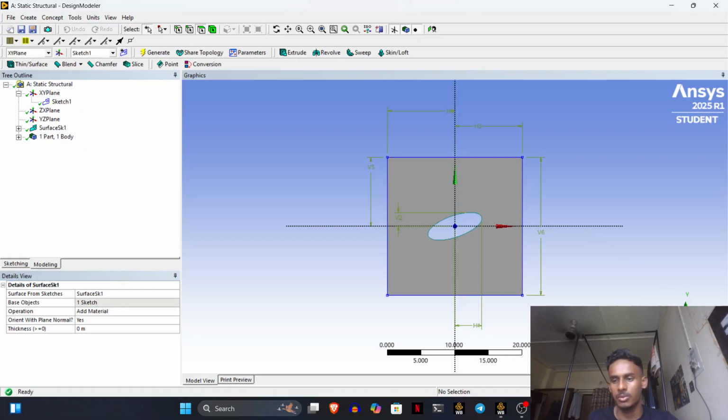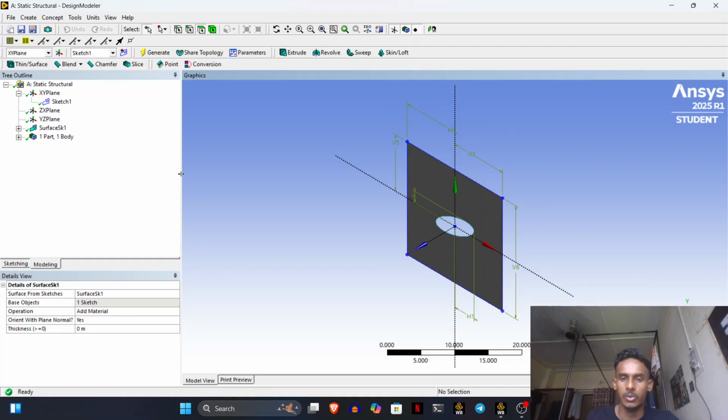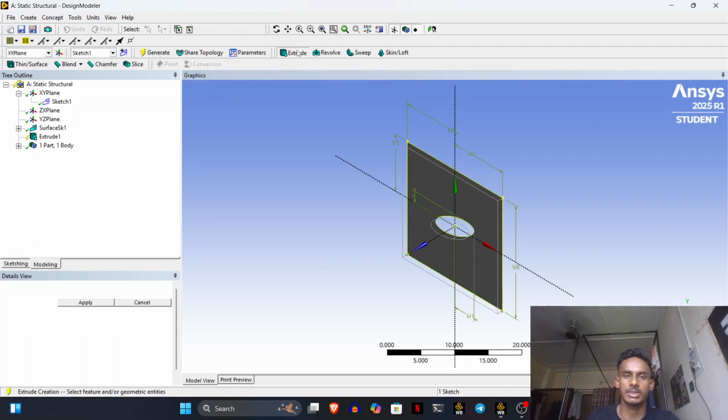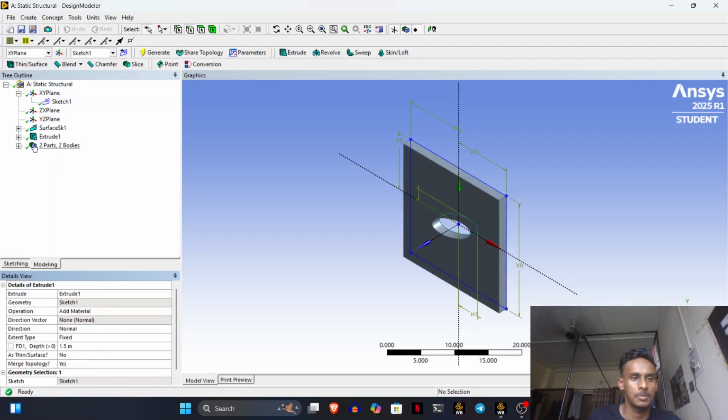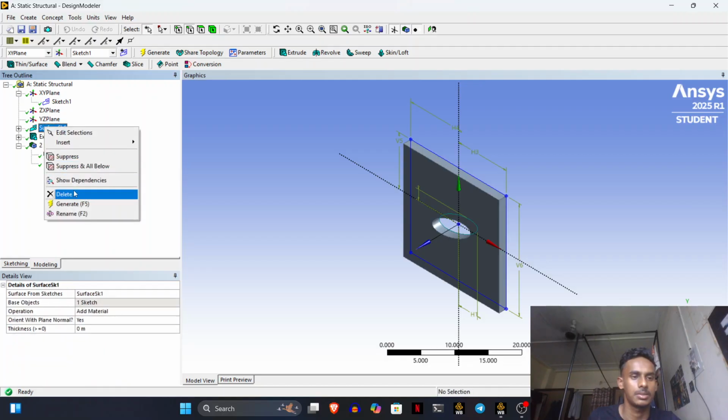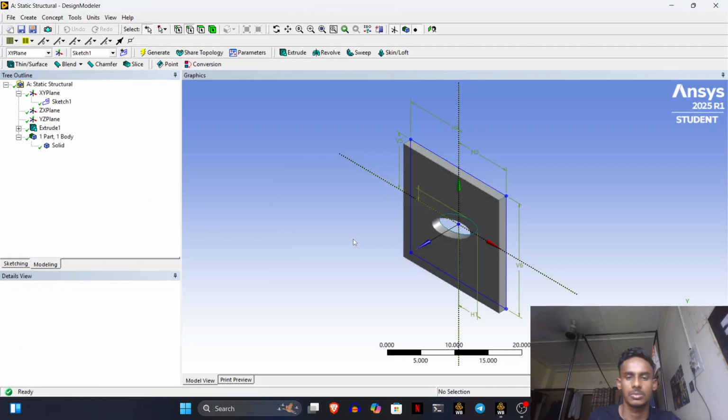So now we have to convert this 2D to 3D. For that we need to select Extrude. Here the depth is taken as 1 meter. I change this 1 meter to 1.5 meters. So generate. Here we can see two parts, two bodies, but we don't need the surface body, so I deleted this part. Now the geometry part is almost done.